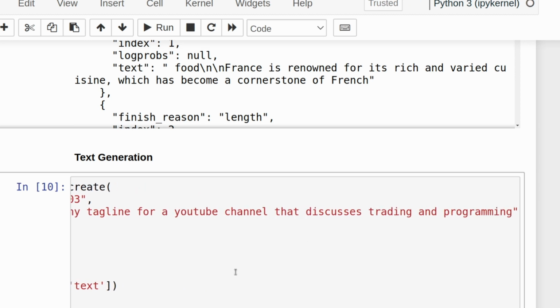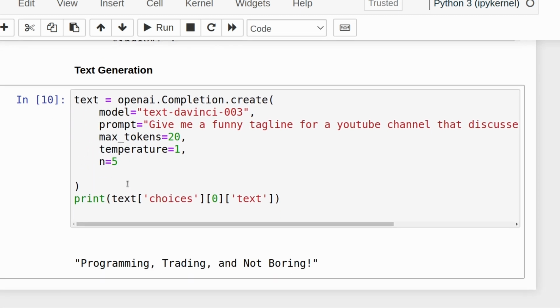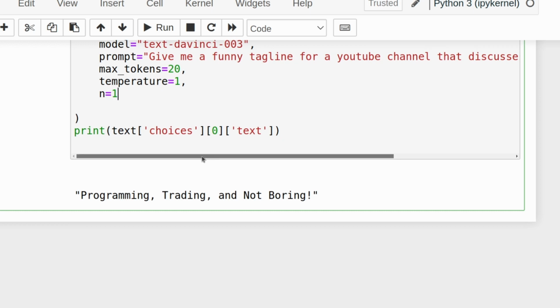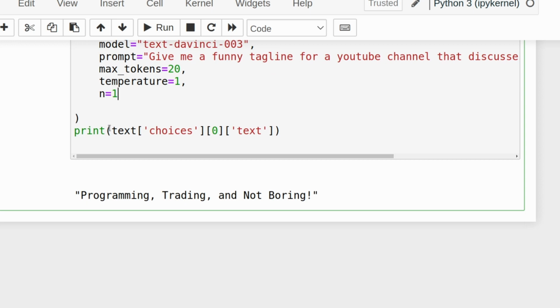I actually have two channels. One's dedicated to trading and this one's dedicated to programming, although with algorithmic trading. I'll just do n equals main programming, trading, and not boring. Yeah, that's funny. Okay, because some of this stuff to many can be boring. But anyways, you get the point.